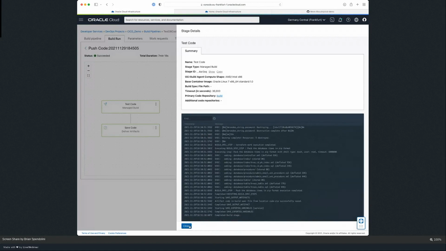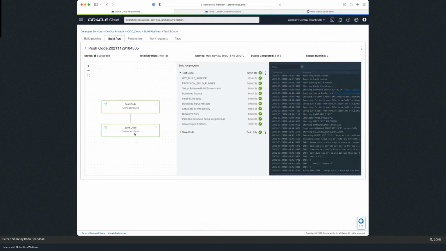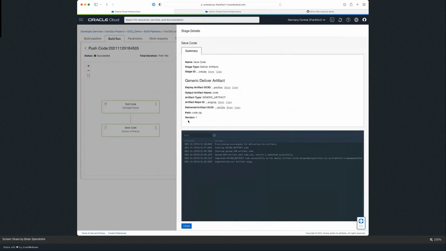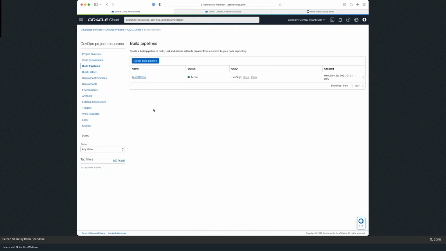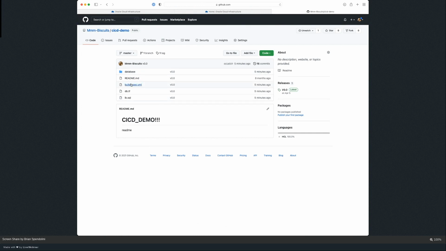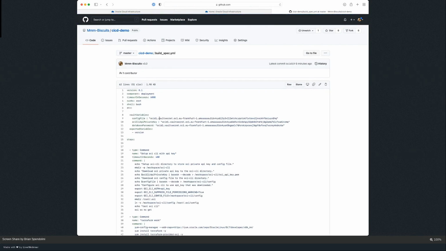And then we save the code to our repository. So now we have the code in our repository as a clean build of this code. Granted, you don't need to do this as part of your build process. You don't need to save off the code, but you could. It all depends on what pipeline you want to do. So that is a typical build pipeline that you can do. Now, if I look at the build runner, the build spec YAML file here, we can actually see what's going on.